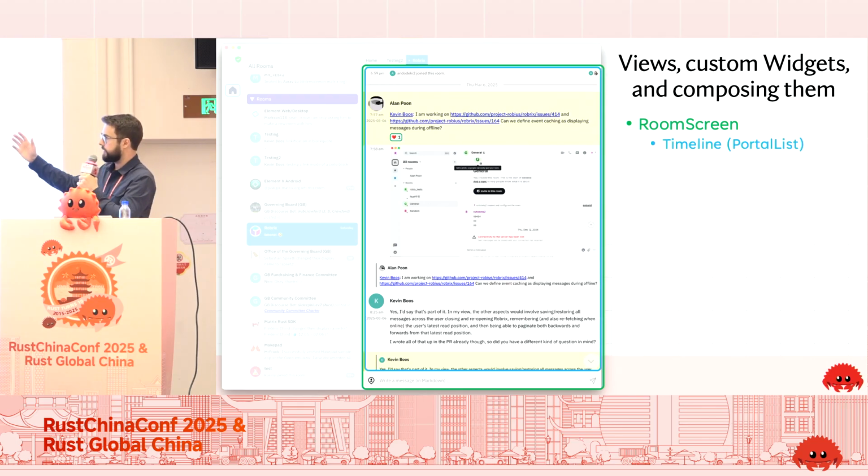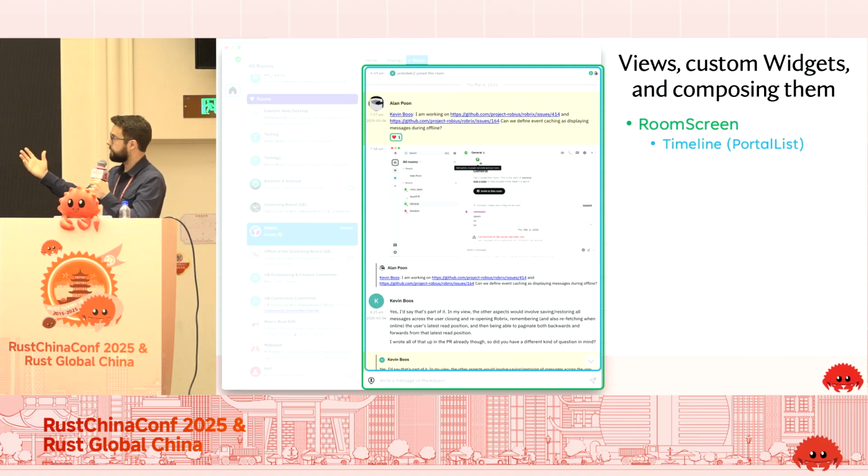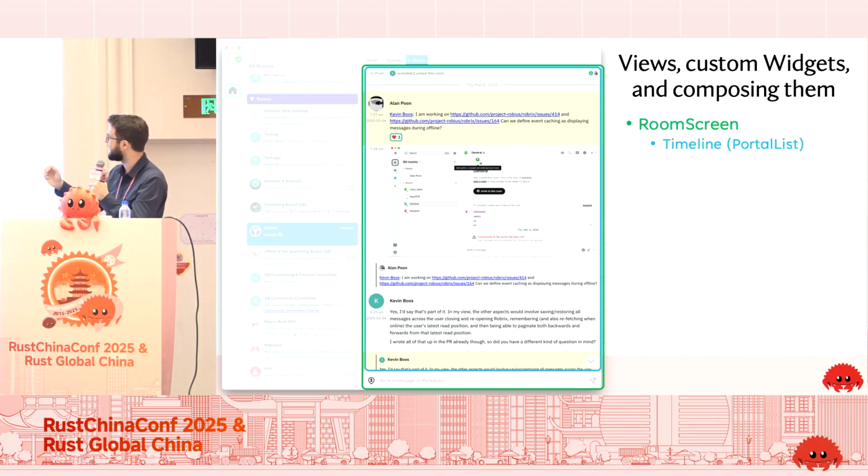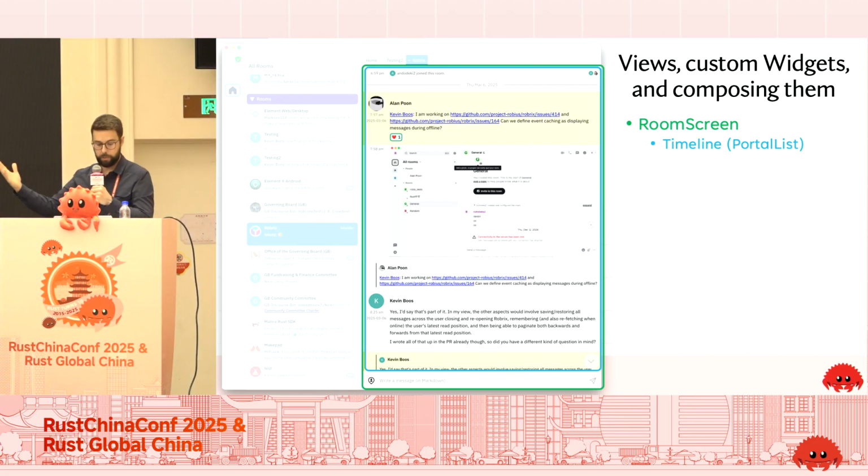So if you take a look at this room screen, right, which is just the view of one screen that I showed before, we have the room screen is the outer widget in green. Then the timeline, which is sort of an infinite scrolling viewport called a portal list.